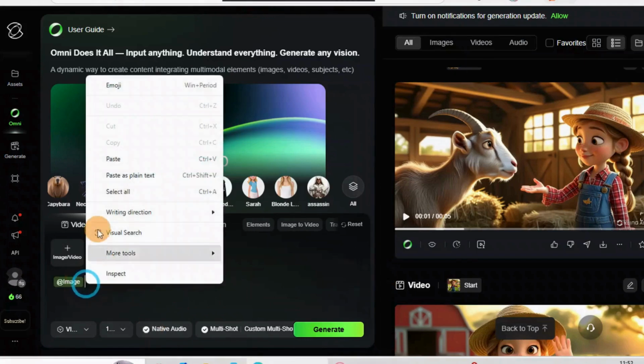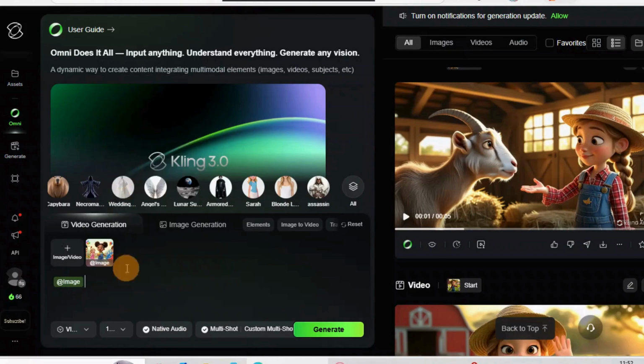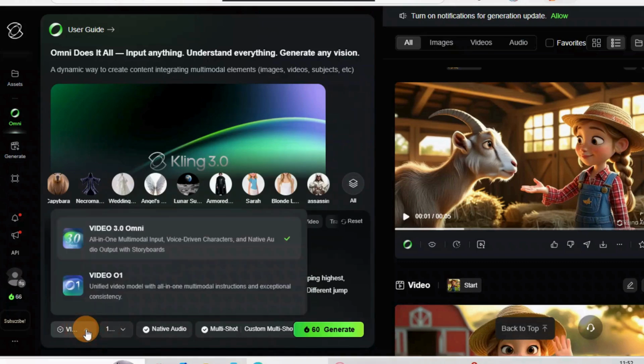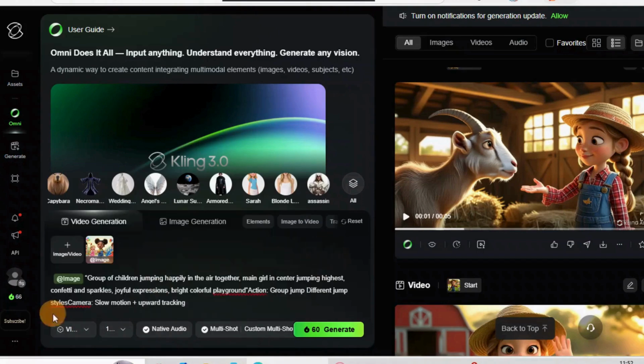Okay, so we're gonna paste the prompt right here, and then we're gonna come here to the model, so we can just choose the best model. Okay, so let's just leave it on the one that the system already chose for us.